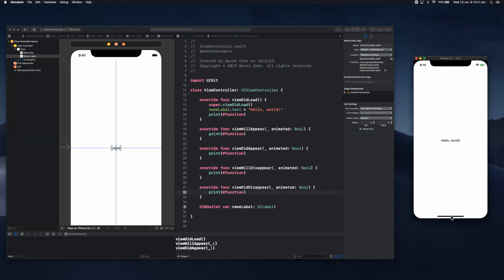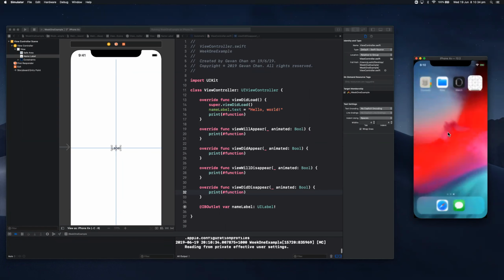Oh, okay. Guess it doesn't work in the simulator. Oh. Okay.